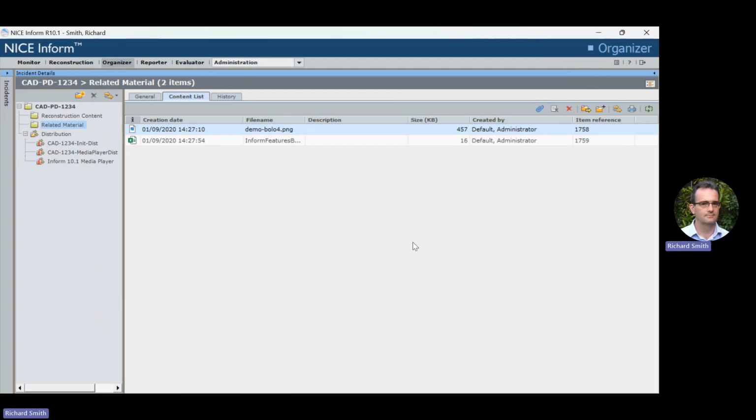NiceInform also has the Evaluator QA application for integrated QA of audio recordings, text 911, and screen recordings. We also have the Reporter application for call volume reports and for Evaluator QA reports. This concludes the demonstration of NiceInform.